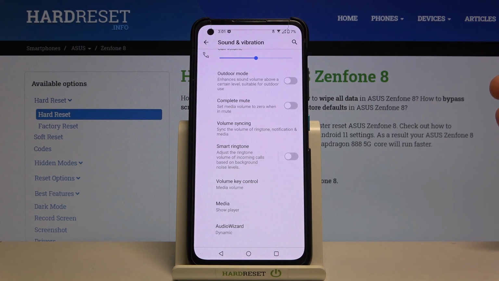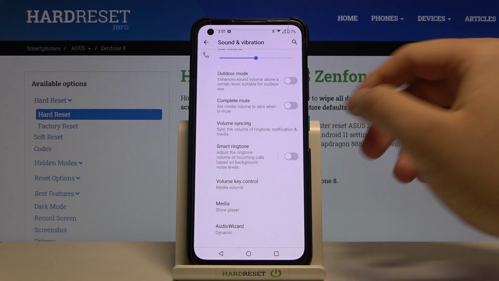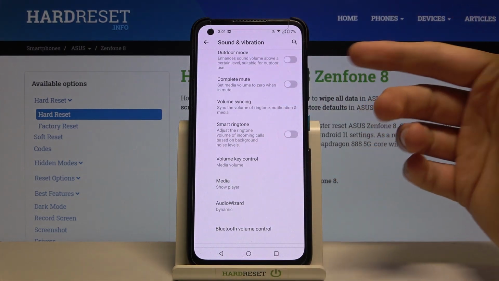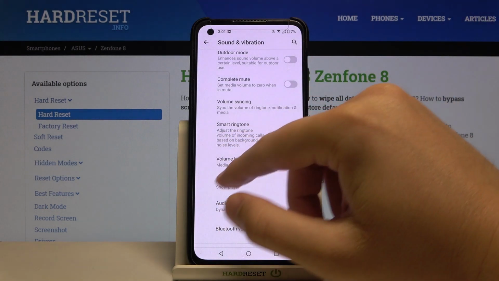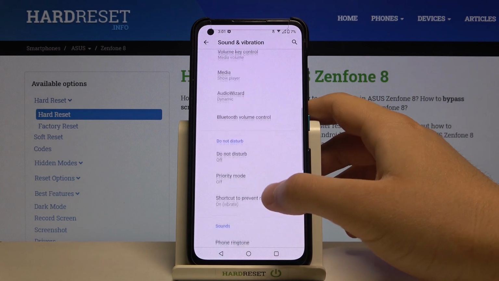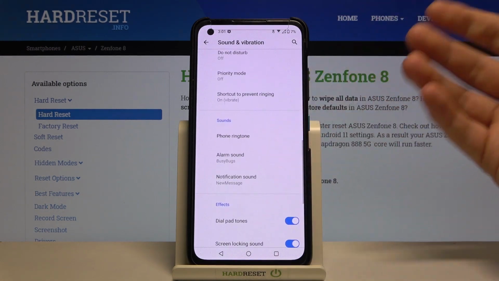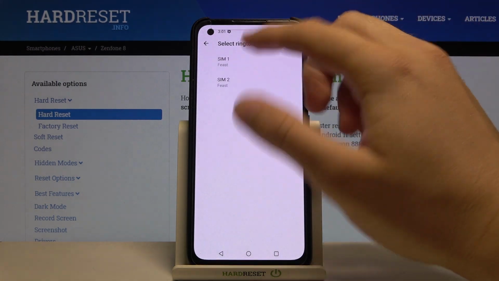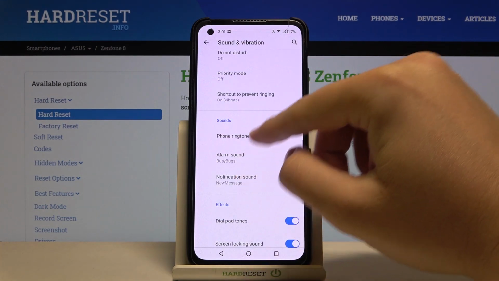We get here also a couple of things like outdoor mode, complete mute, it's like silent mode. We get here the smart ringtone, do not disturb mode, priority mode, phone ringtone. We can change for the SIM 1 and for SIM 2.